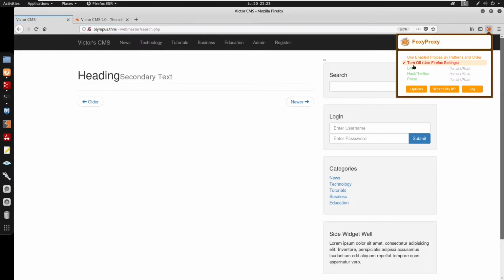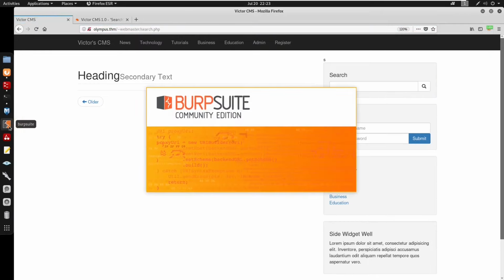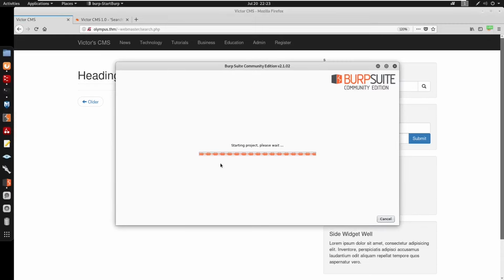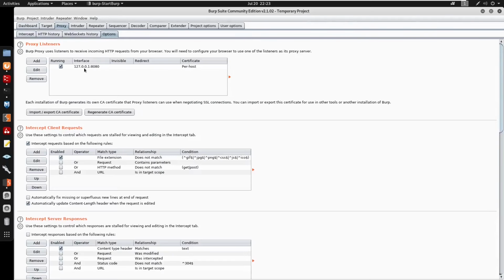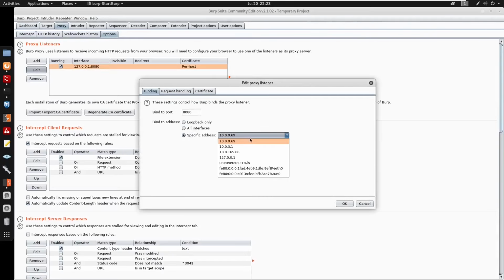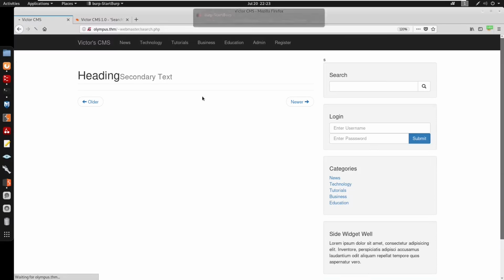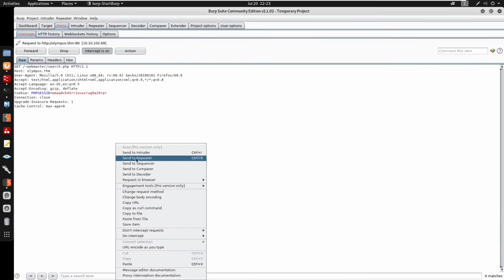I'm going to start by starting Burp. So I'm going to go to next, start Burp. Then I'm going to go to proxy, go to options, and go to the specific address here, 10.8.165.68. I'll do Control R, so I'm going to send this within Repeater.